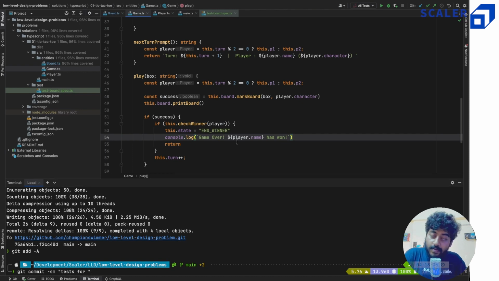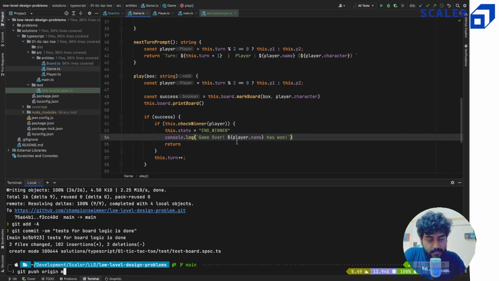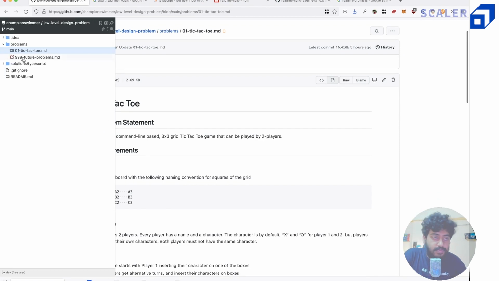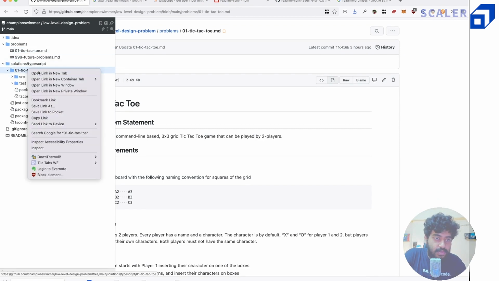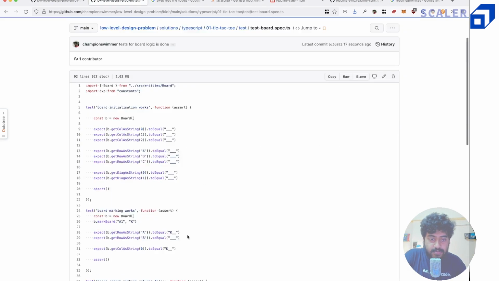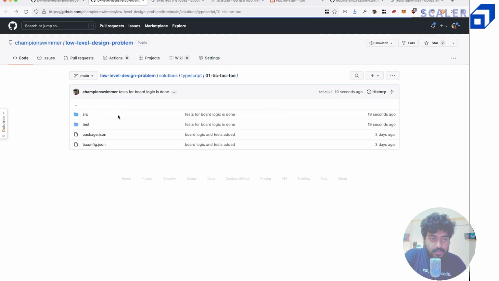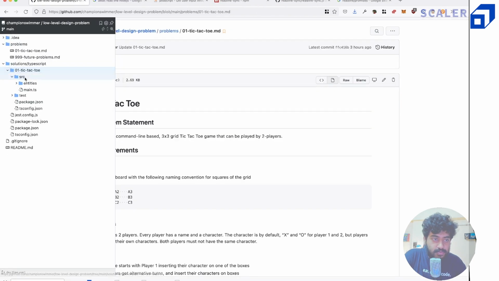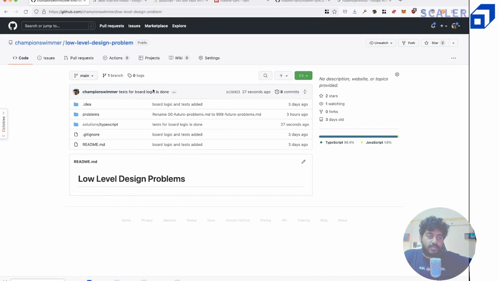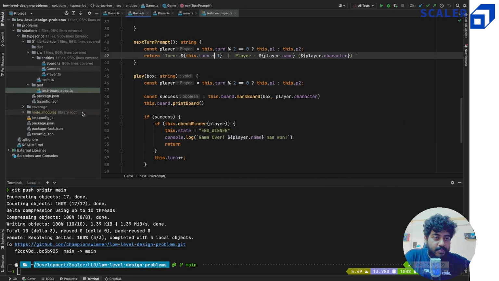Tests for the board logic is done. So actually on the same repository where we had the problem statement, we have the solutions in TypeScript as well. And here are the test files, where I've just added the tests. The code for the board is also there, the code for the board, the game, and the players and everything. So the entire solution is also there in the same repository. So you can go there and check the code. I would actually update the code with the tests for the game and the player as well. Okay.